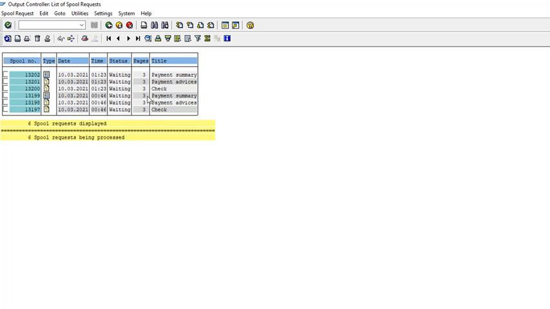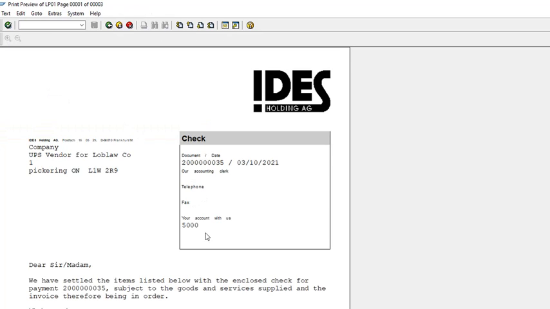This one I made before, so ignore these 3. You can just check these 3. Whenever you run this automatic payment, 3 lines will generate: one is for check, another is advice, and one for this. For checks, there must be 2 checks in that. Click here. One check is for the 5,000, our first vendor.